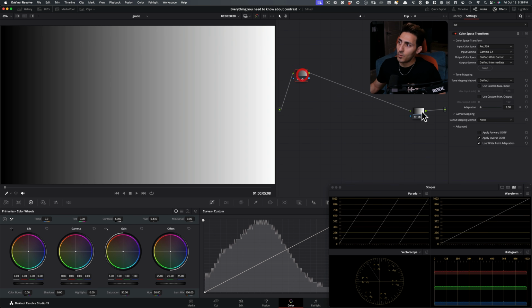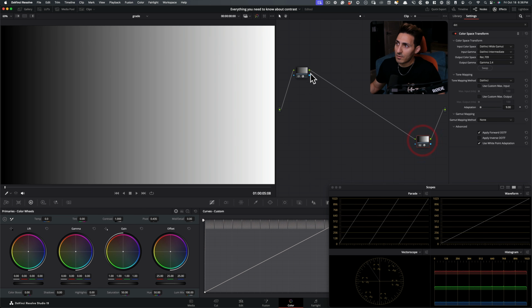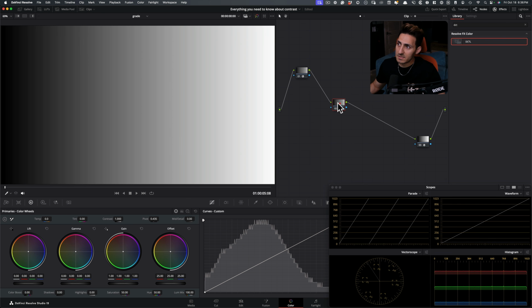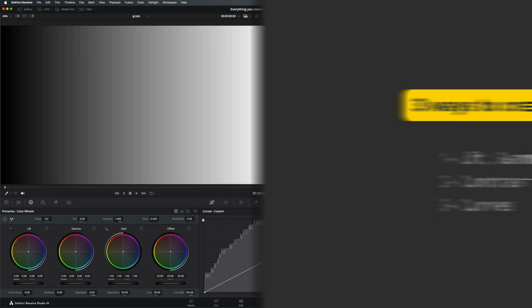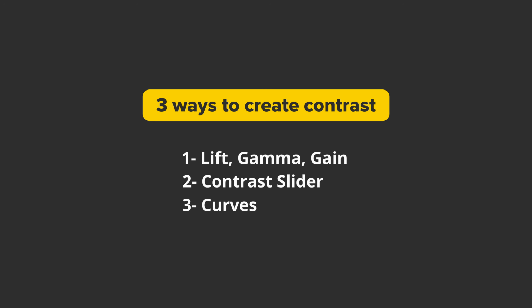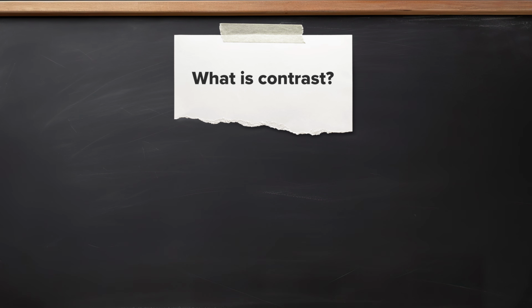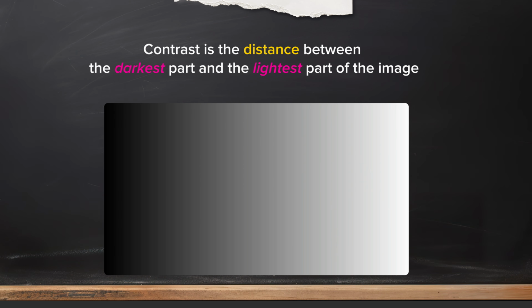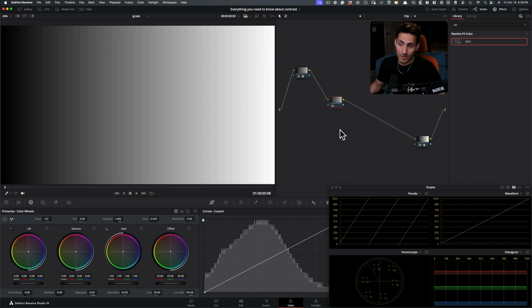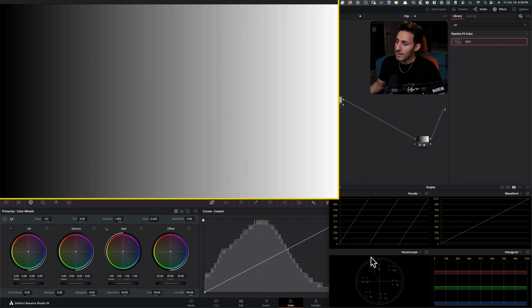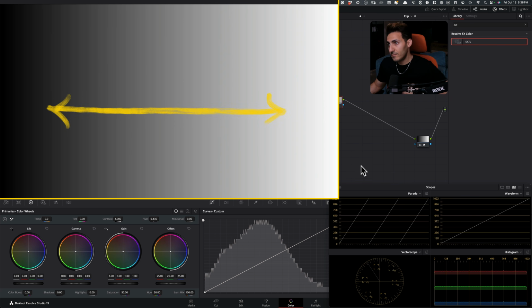So most of the time we are mathematically converting our footage to be working in a certain color space. So keeping that in mind, let me show you 3 most common ways to create a contrast. And first of all, let's talk about what is contrast. Contrast is basically difference, or distance, I should say, between your darkest part to your lightest part in your image, okay? So if we look at it here, it's a very linear image. It starts from dark and then ends in bright, okay?